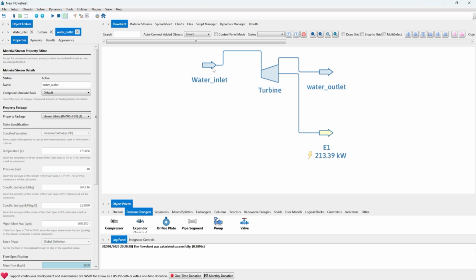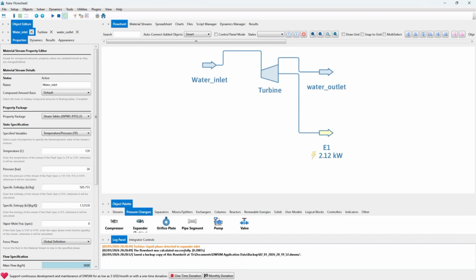So sometimes it may tell you something. Let me change this thing from the water inlet to be around, let's say, 120 degrees, and see what happens. As you can see, there's something over here. It says the turbine liquid phase detected in expander inlet, and as you can see also, the energy output has reduced drastically. So we make sure the combination of the temperature and the pressure always puts the vapor fraction of this to be 1, to be purely vapor, because that's what you want.